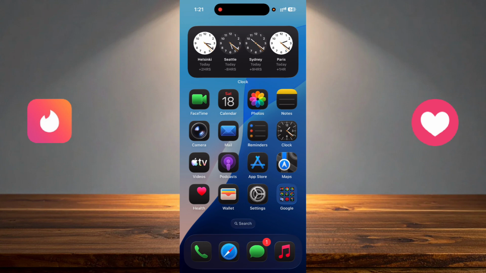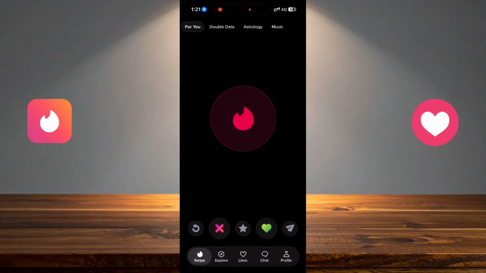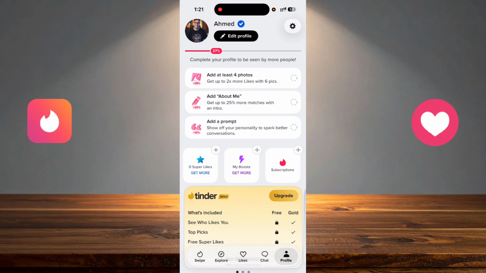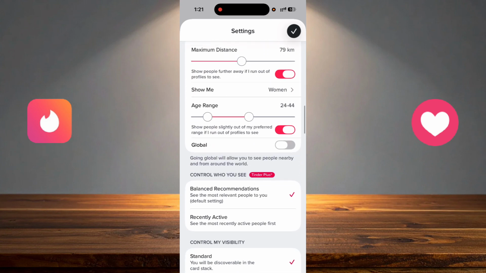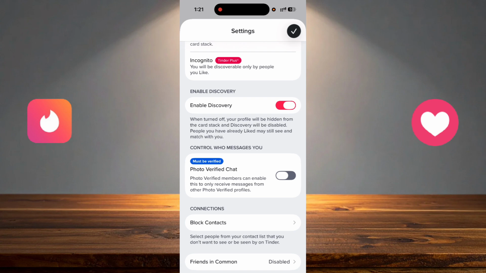You just have to go to the Tinder app and after that click on Profile at the bottom right of the screen. After that click on the settings icon at the top right of the screen and scroll down until you find an option called Enable Discovery.